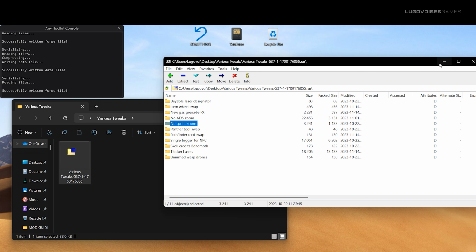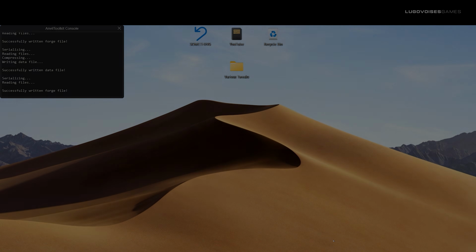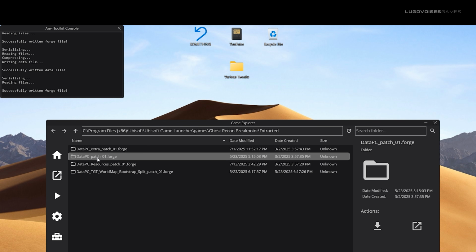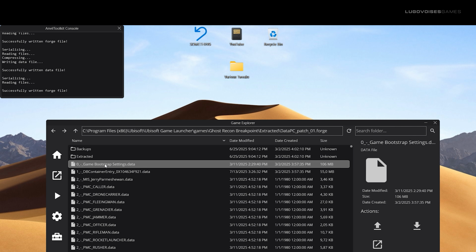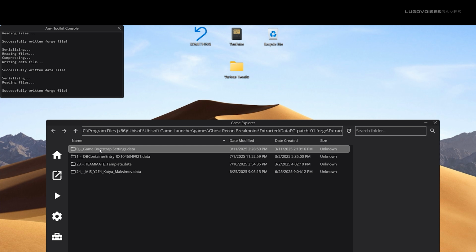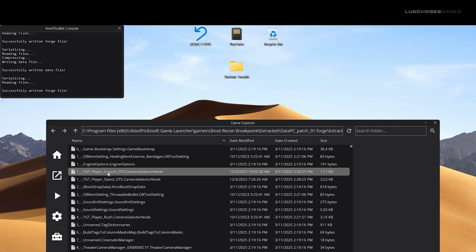To install them, we need to unpack the game bootstrap settings folder, where we need to put the mod files. How to do it? Go to Anvil Toolkit, DataPC patch 01 and click unpack against the first file, 0 game bootstrap settings. It is now available to us in the extracted folder where we'll put our mod files.